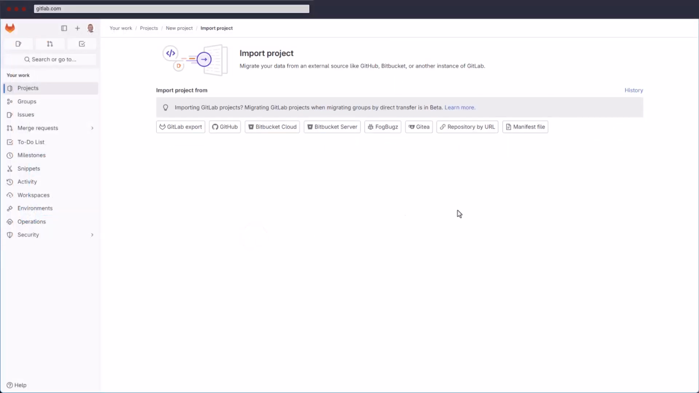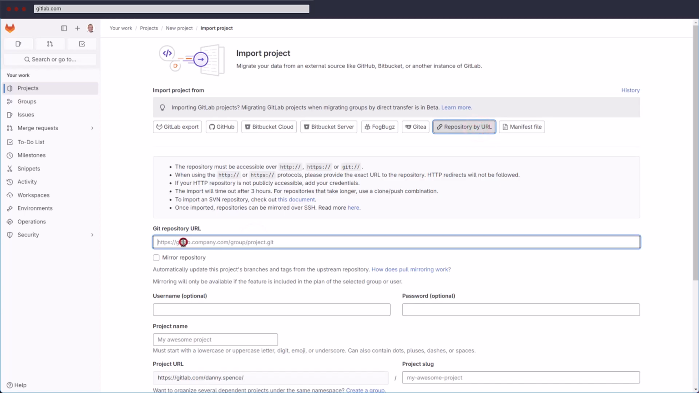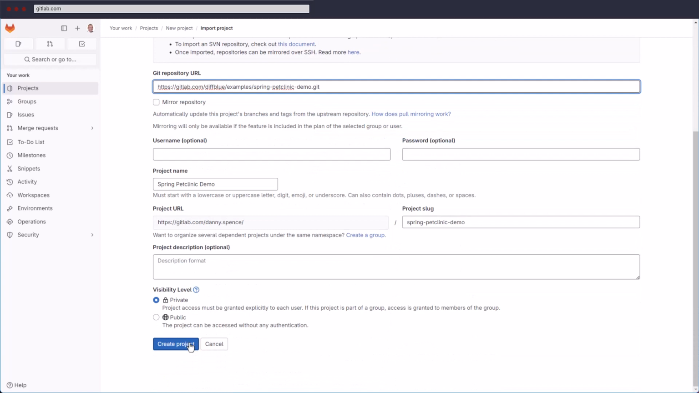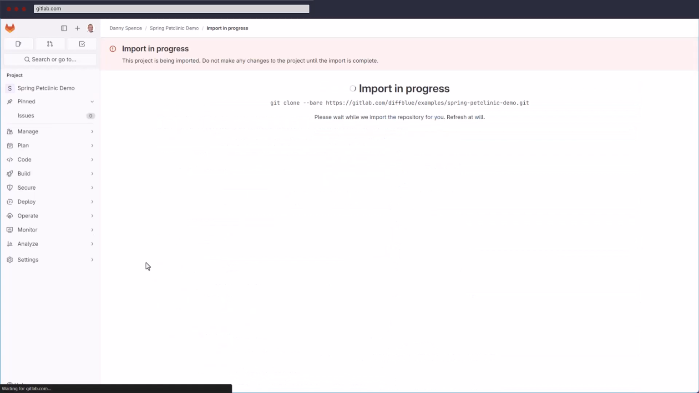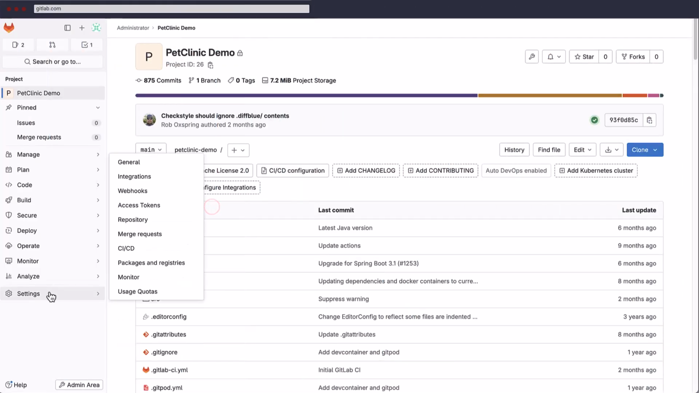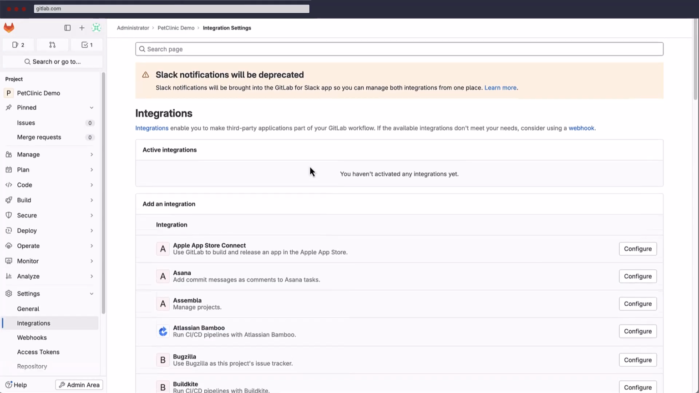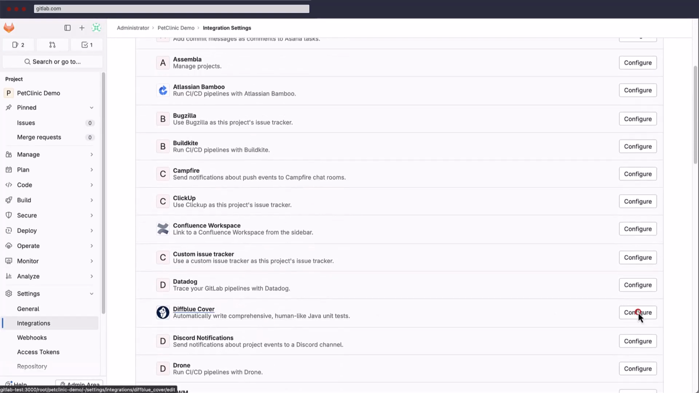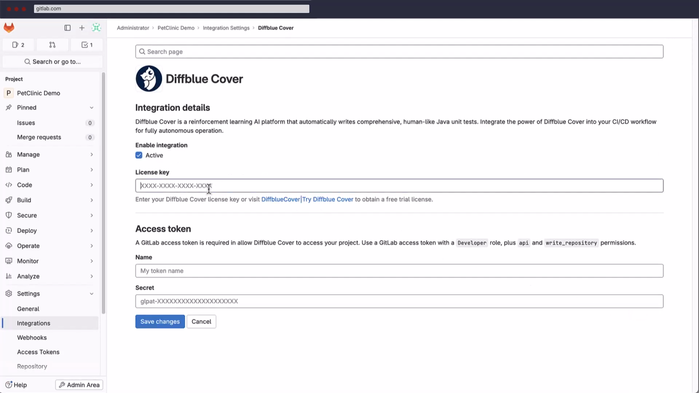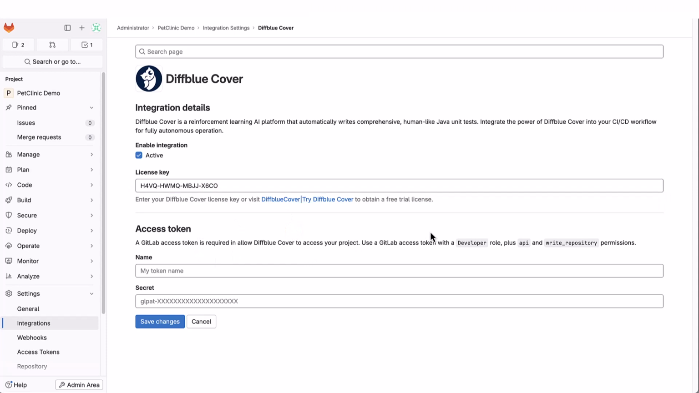Implementing Diffblue Cover into your pipeline is a straightforward process. First, we'll create a new project, importing from the well-known Spring Pet Clinic sample project. Now we'll go to Settings, Integrations, find the Diffblue Cover integration, and click Configure. Here we'll enter the Diffblue Cover license key provided in the Diffblue welcome email or distributed by your organization.